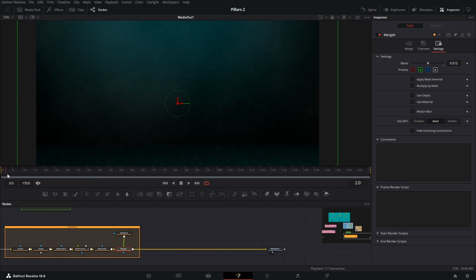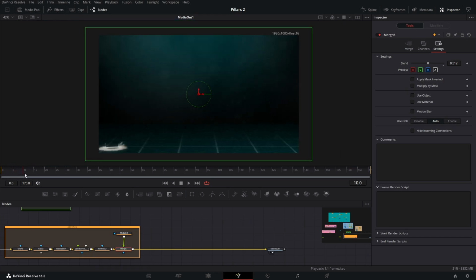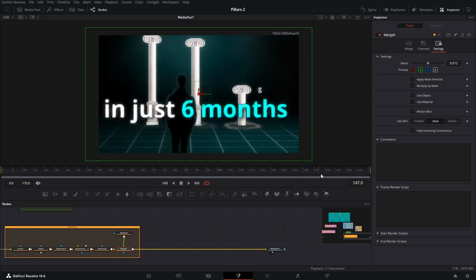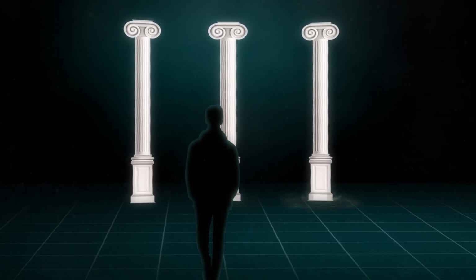It just has those little dust particles flying around, as you can see. If you follow my instructions and my exact keyframes and everything else, it should look like this.